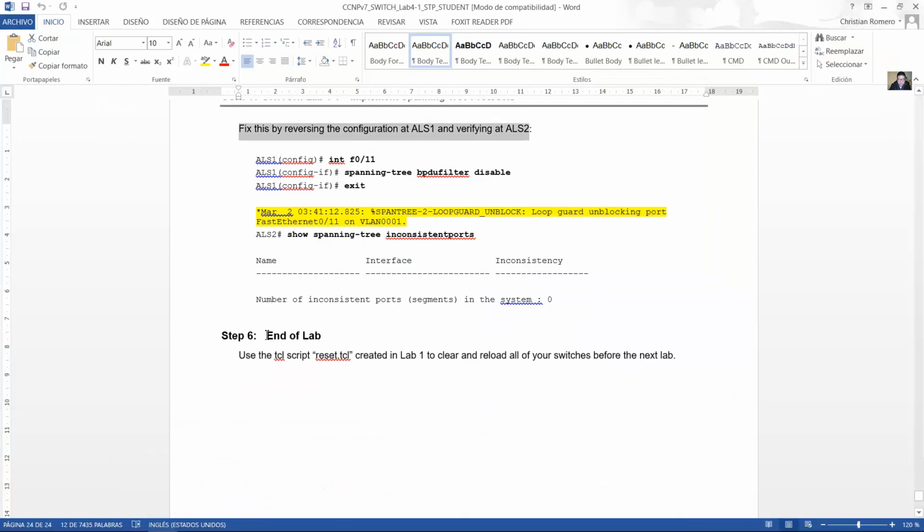Okay, end of lab. Use the TCL script created in lab 1 to clear and reload all of your switches before the next lab.